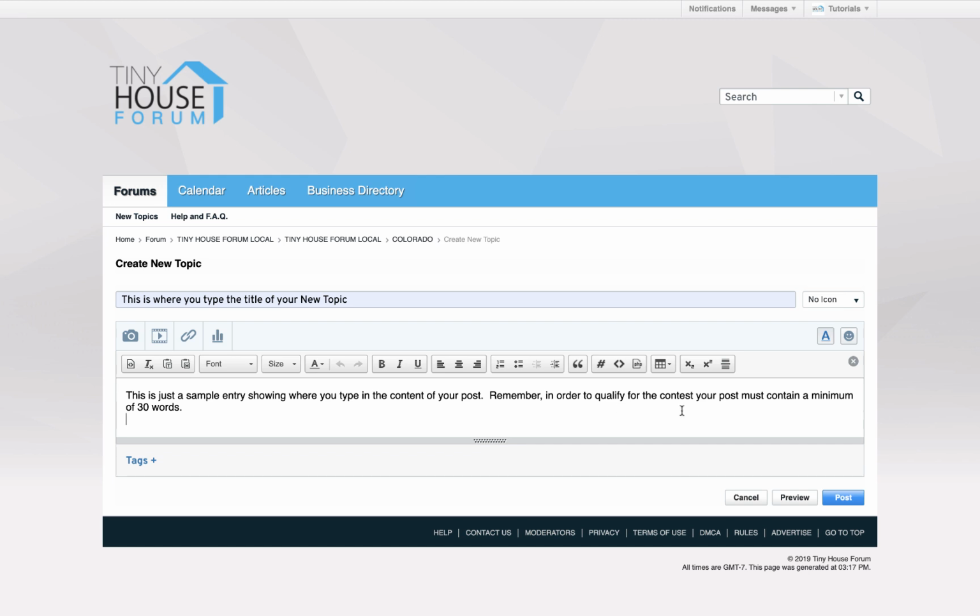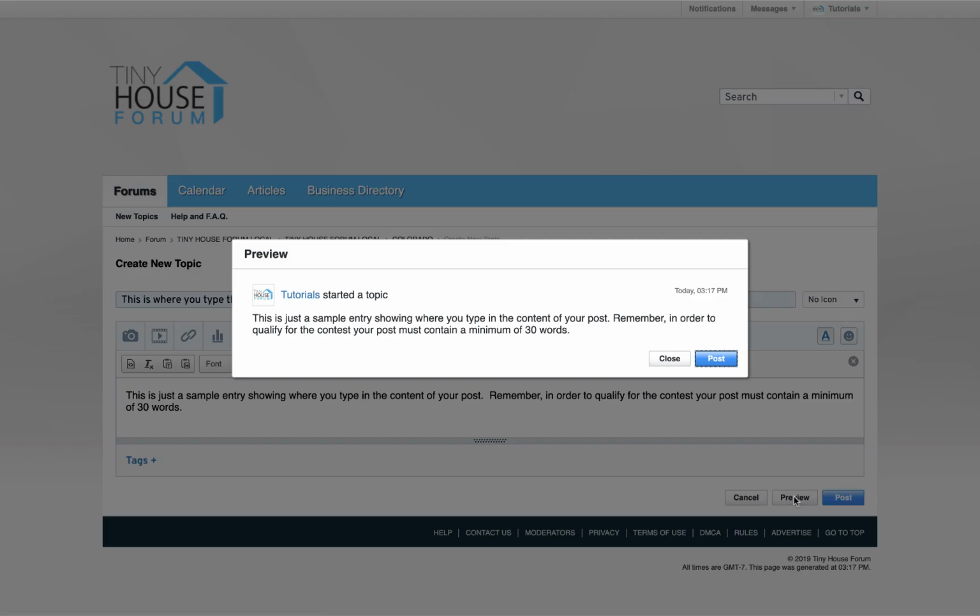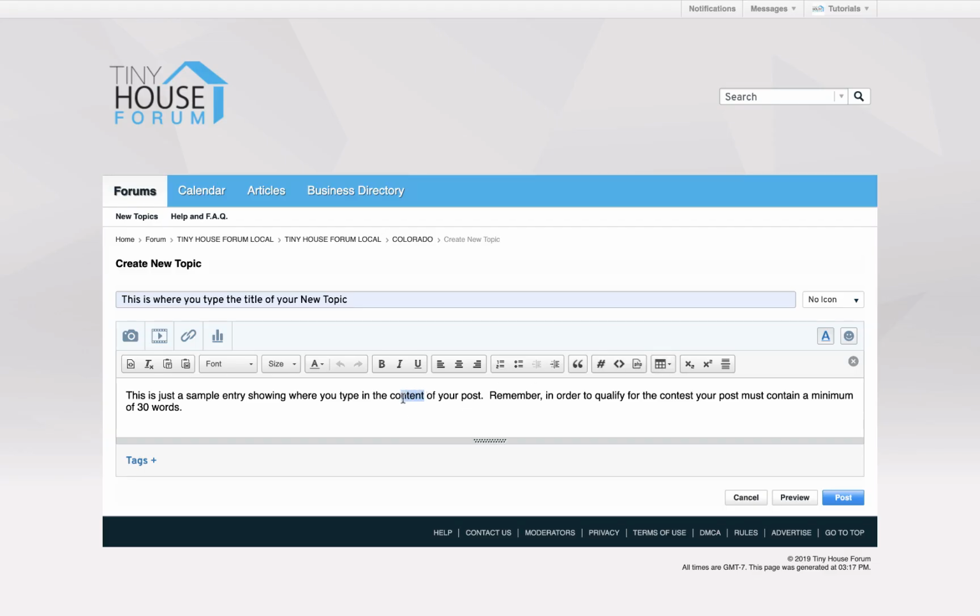It says this is just a sample entry where you type in the content of your post. Remember, in order to qualify for the contest, your post must contain a minimum of 30 words. I highly recommend that you always preview your posts. Use the preview button. So I'll do that. This is good for it's a different view, so sometimes you'll catch a typo and just proofread, and it's a good place to start. And in this case, there aren't any, but let's assume that, for example, the word content was spelled wrong. You can't edit it in the preview window, so you would have to close the preview window, go back to your post, and delete whatever you had there and just change it to the correct one.